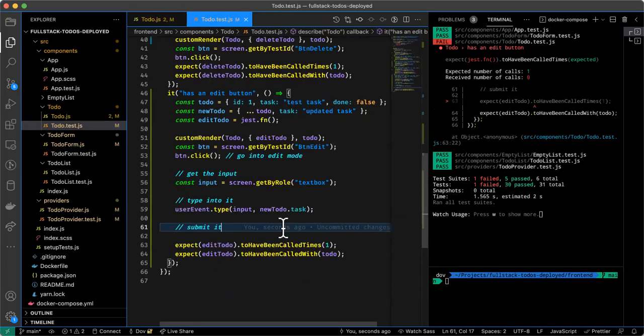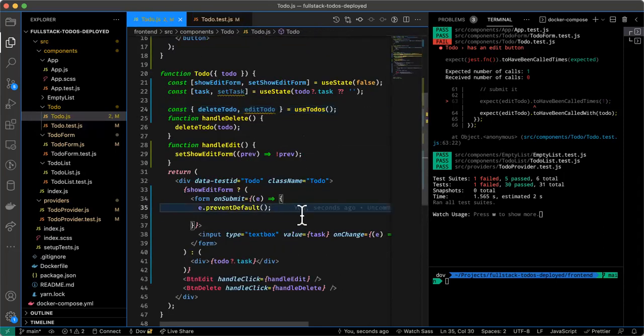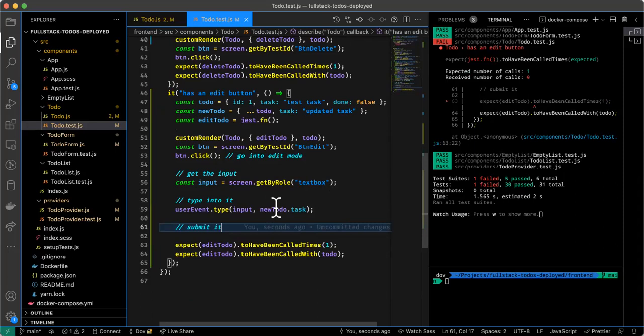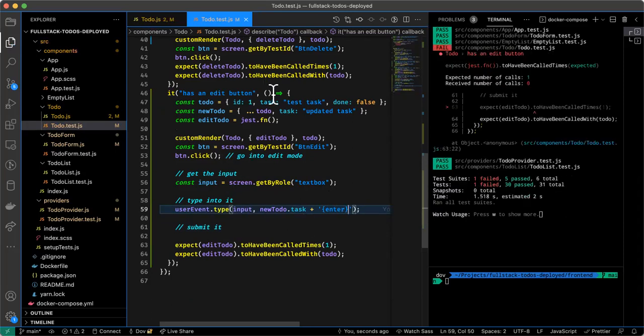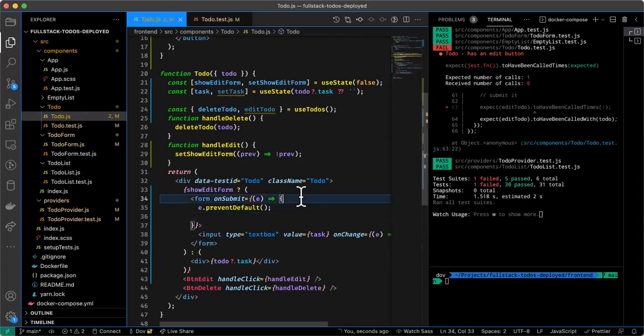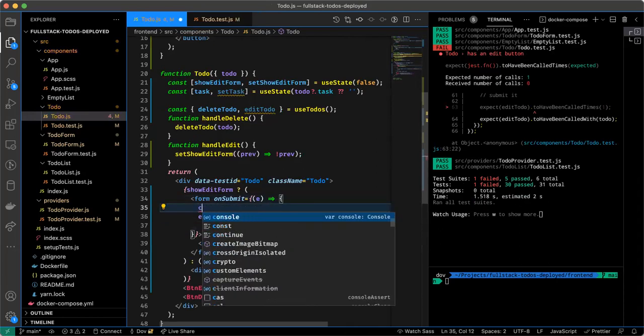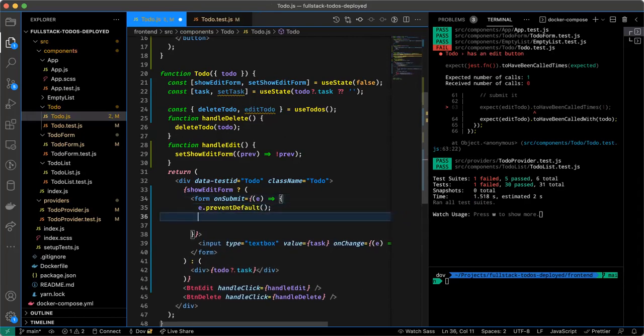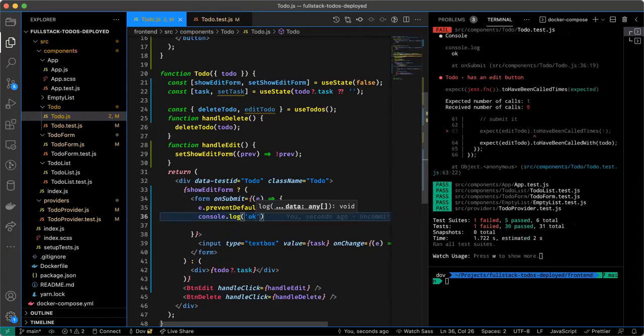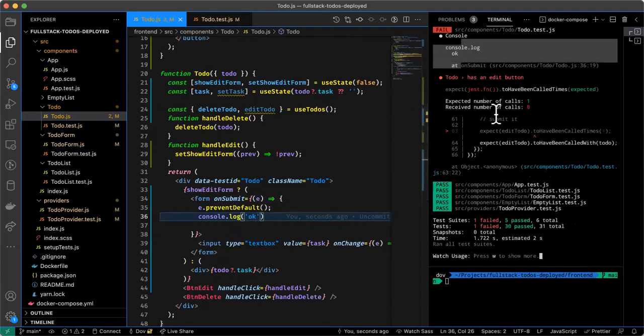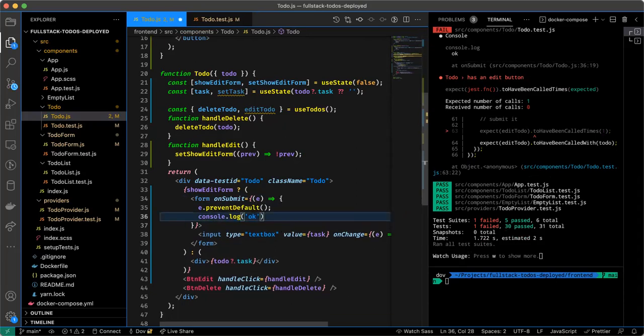We have to actually submit the form. So in order to do that, we can either type enter. We can just type enter here. So this is going to be plus enter. That way. Okay. And just to be sure, if I preventDefault, and then we'll console log. Console.log. Okay. Yeah, so that ran, which means that we are successfully submitting our form.